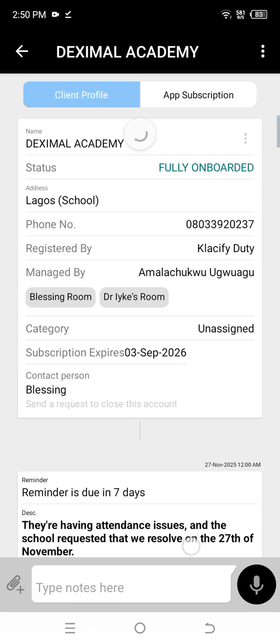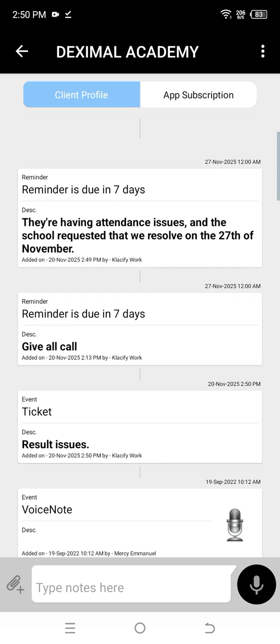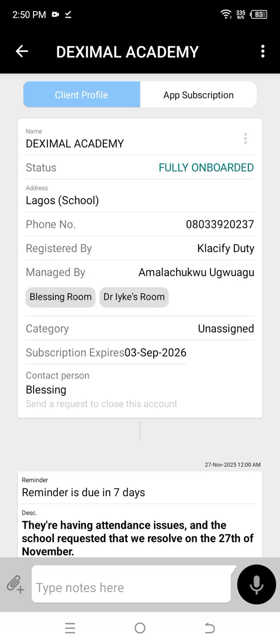So with this, you've dropped a reminder, and you've also added a ticket. Anybody going through this would see all the tickets that you've added, the reminder, the call reports, everything clearly written on this school's profile. So that's how to add tickets and reminders.